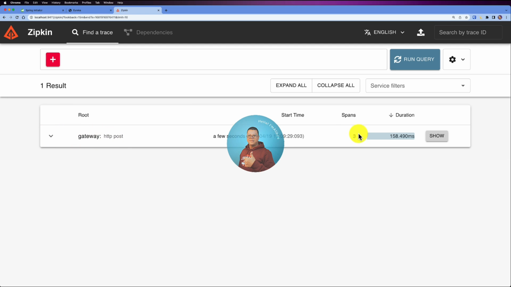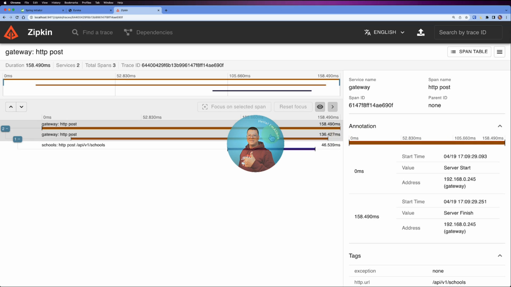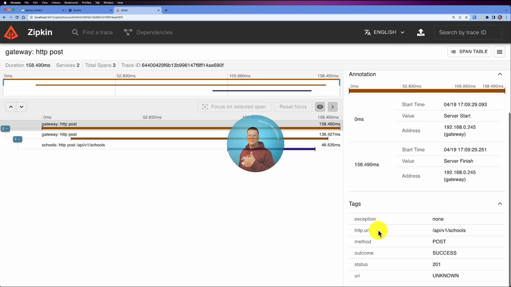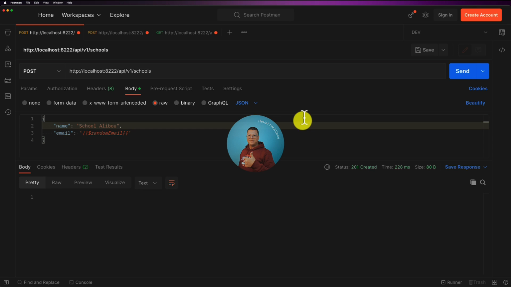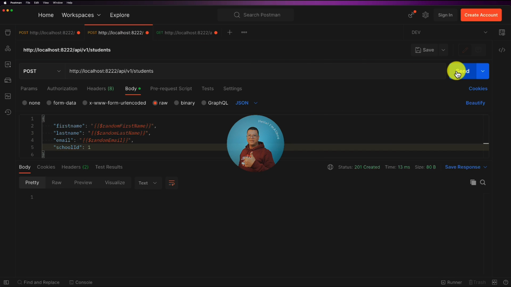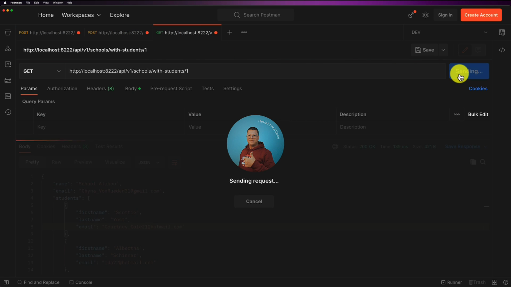And as you can see right here, I have the first log a few seconds ago. And if I click on show, we see that here we have a post and it went through the API gateway, and from the API gateway, it went to the /API/v1/schools. And also we can search by trace ID, and here we have all the information that we need. For example, we have these tags, we have the URL and the method, what was the outcome, and so on and so forth.